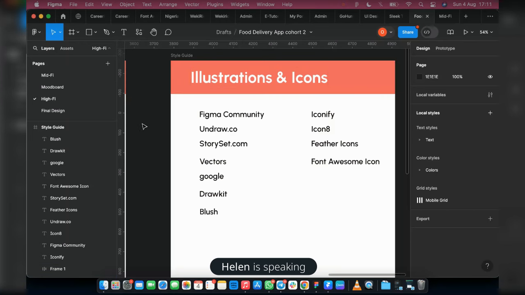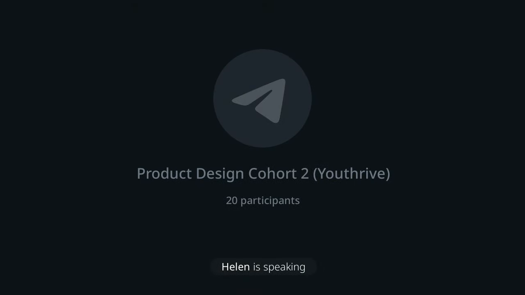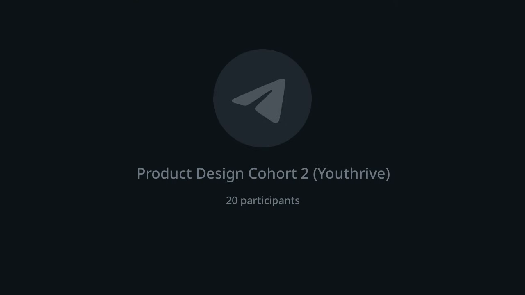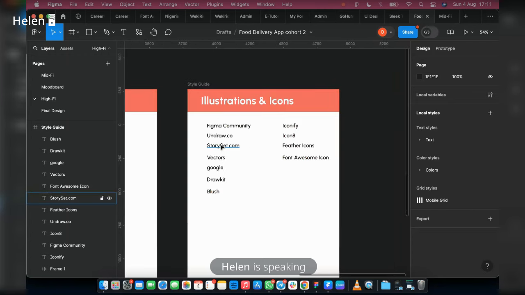So you can even go to the Figma community to get them. The last time we were looking for an illustration for our food app, when we were trying to test something on Figma, you saw how we were trying to look for a perfect illustration, and that's how it looked. That's how it takes time to get a perfect illustration for your project. But if you know the right sites or the right source, it's just going to help you out.